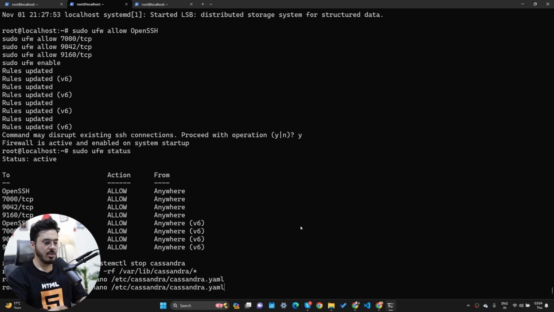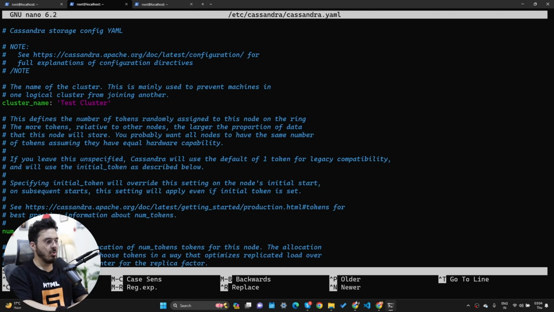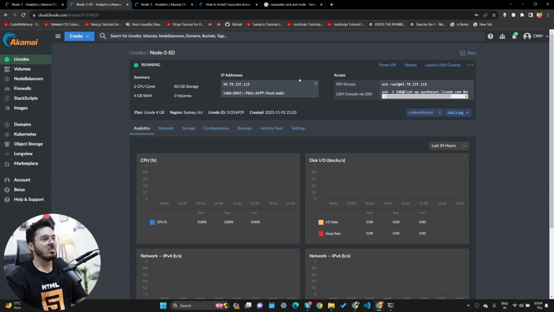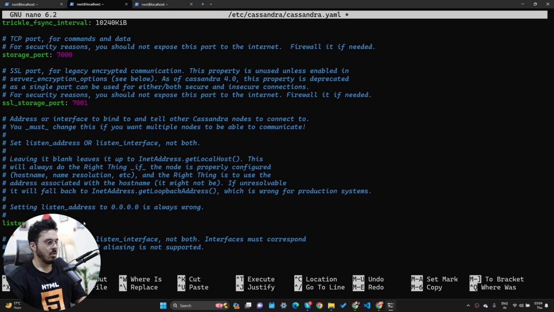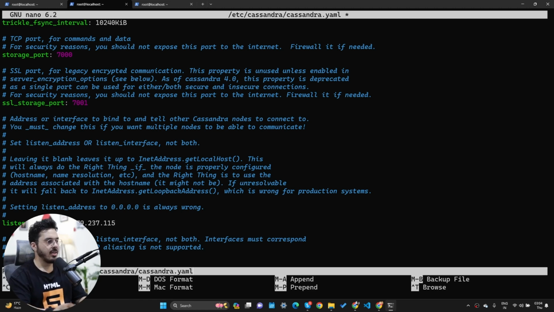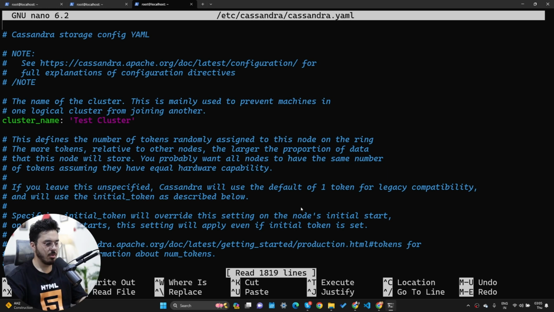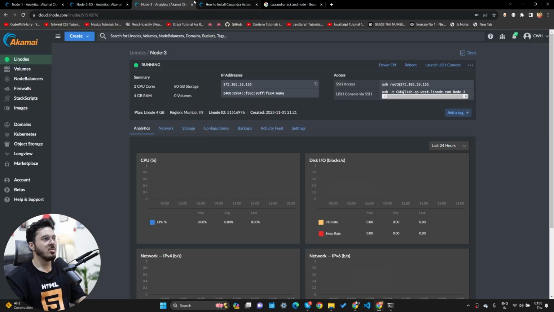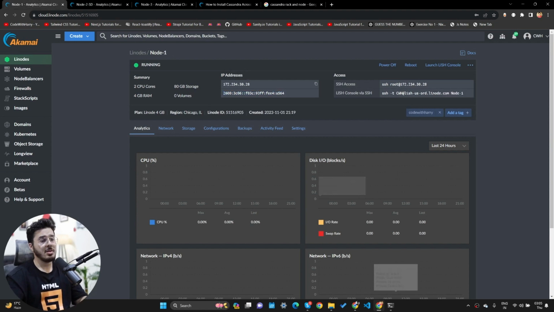Let's do the same for the other two nodes. Ctrl W, listen address, listen_addr. Okay, let me remove this localhost from here, and let's copy the IP address of the second node, and let's paste it. Ctrl X, Y, enter to save. So let's do the same for the third machine. Ctrl W, we'll search for listen. We'll copy the listen address. And let's put the address here. Ctrl X, Y, enter. Okay. So this 1551 was the address of node 3. This was the IP address of node 2, and this was the IP address of node 1.